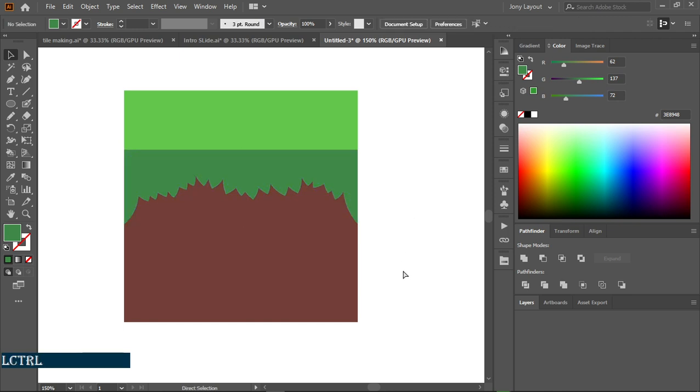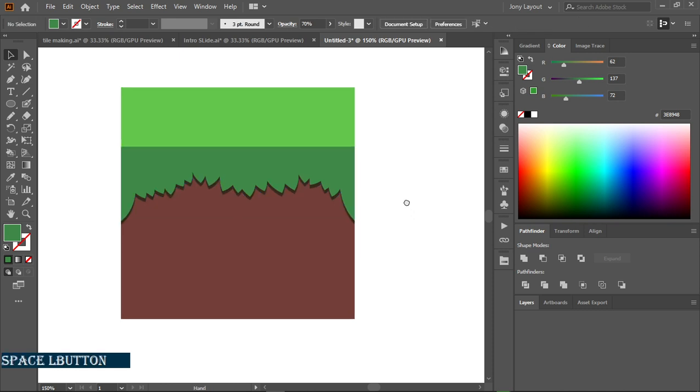All right, now we go over here, and that's good. Then we press Control C, Control F, and then we go down and press Shift D to make it darken. To reduce the opacity, press this. Now our tiles are kind of done.